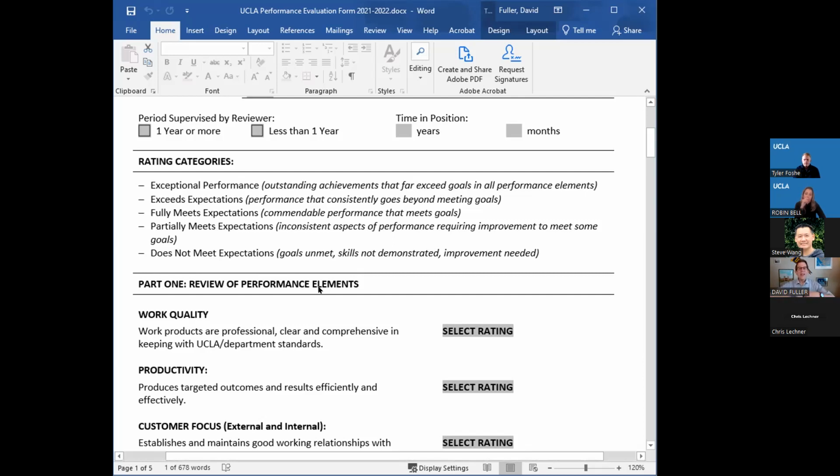Yes. We expect all of those things from our employees at UCLA. We expect them to be at work when they're supposed to be. We expect them to do good work and to get along with their coworkers and with their manager. Those are the expectations. And if they're doing that, then they are fully meeting the expectation. And at UCLA, that is a commendable rating. It says so right on the performance review form: commendable performance that meets goals.